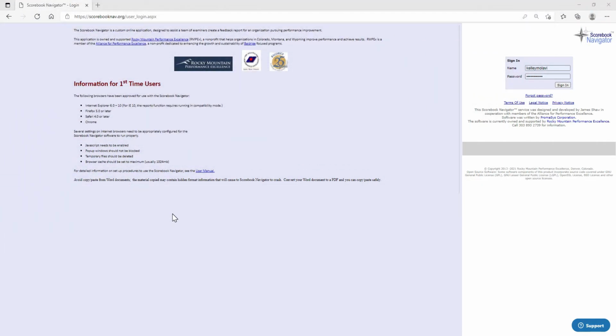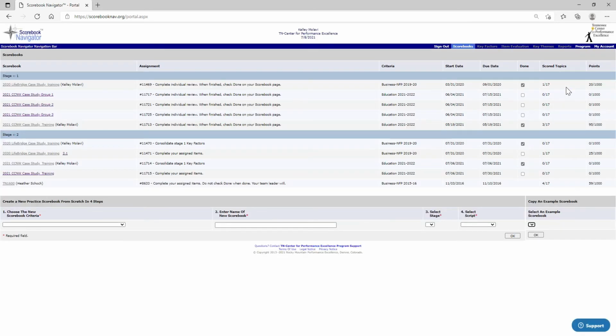Now let's spend a few minutes walking through the consensus portion of Scorebook Navigator. As normal, you will go to the Scorebook Navigator link and click Sign In. Once you're here, you will see that you have added a Stage 2. This is different from your independent review, which is Stage 1.